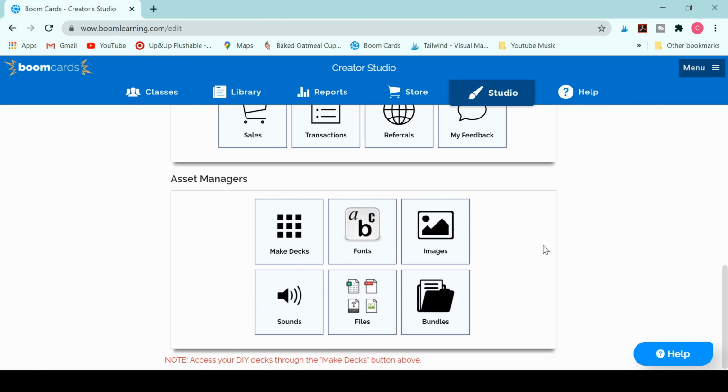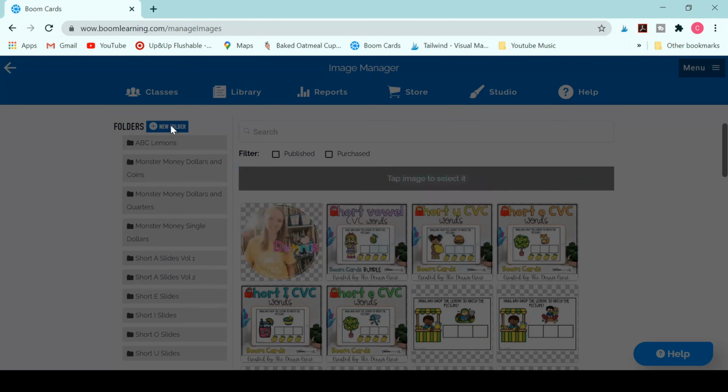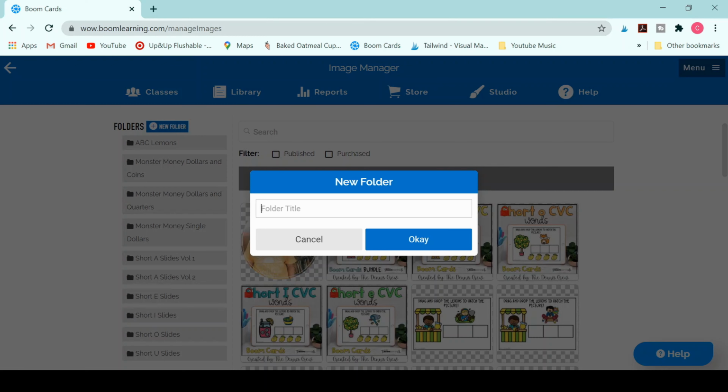And I'm going to go ahead and show you guys how to start creating your deck. To start creating, I need to go ahead and import all of those images that I created. So I'm going to create a new folder and I'm going to name it Rocket Subtraction Freebie.